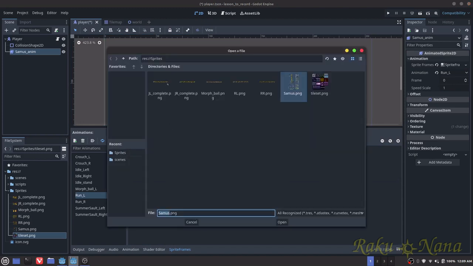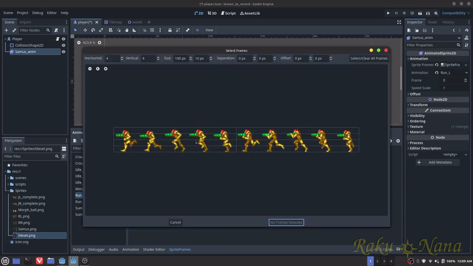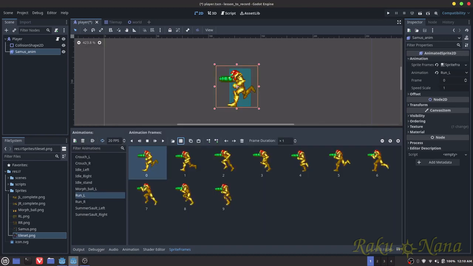And this time, which way is she running? Left. So this one will be JL, I think, right? JL is what? No, that's jump. It should be RL, which is run left. So we're going to open this up. And as you can see here, it's a lot cleaner. So all we're going to do now is count these pictures. 1, 2, 3, 4, 5, 6, 7, 8, 9, 10. We're going to do 10. And then we have 0 vertical rows, so like that. Now you can just select all of them if you want, and then add. Now they should play properly.